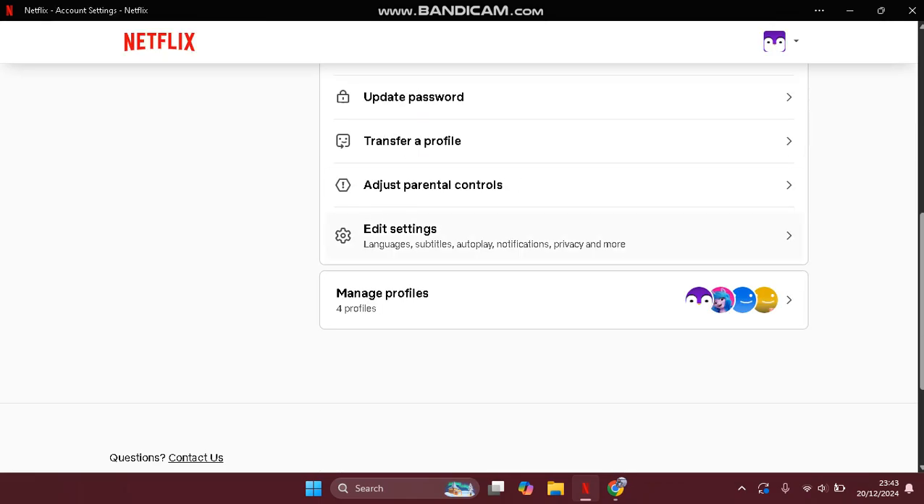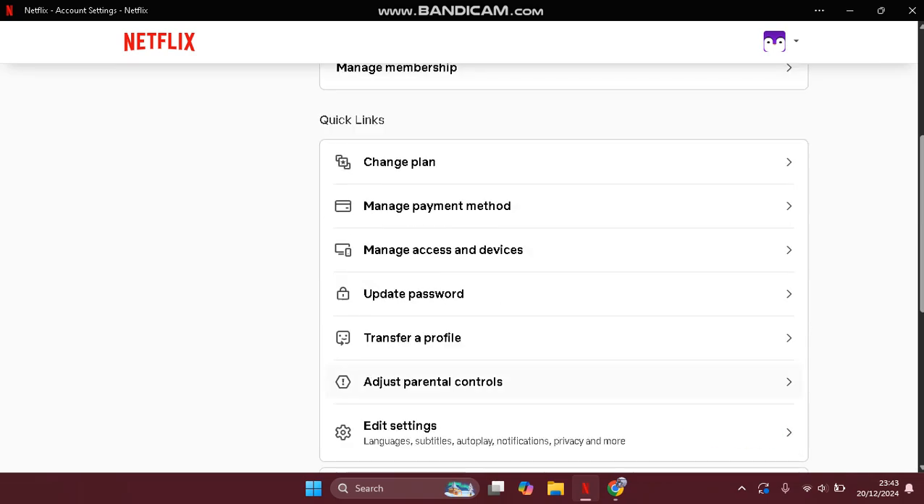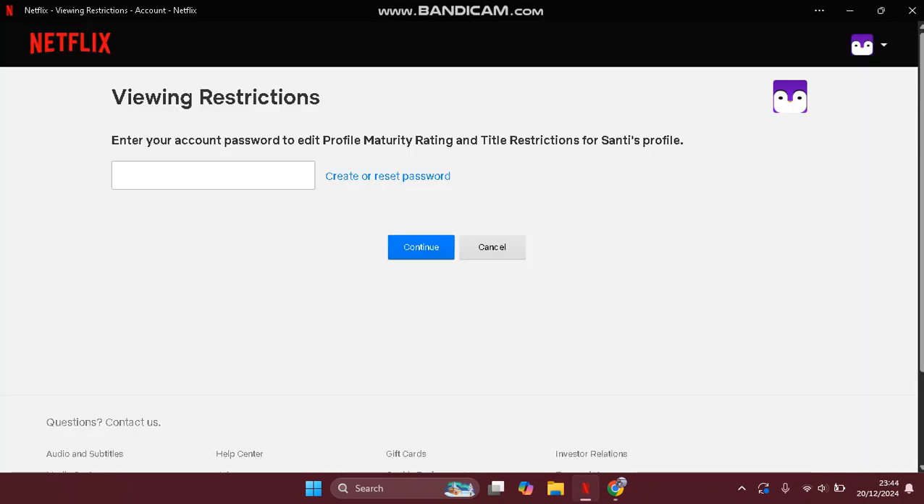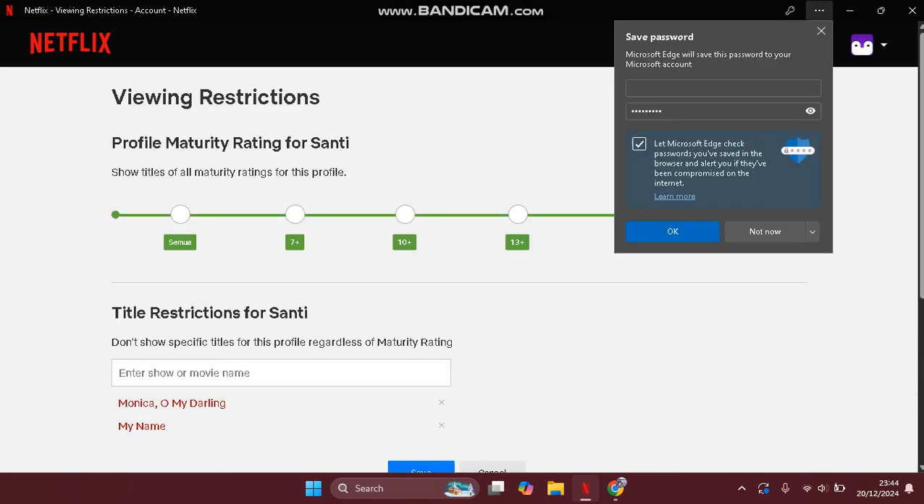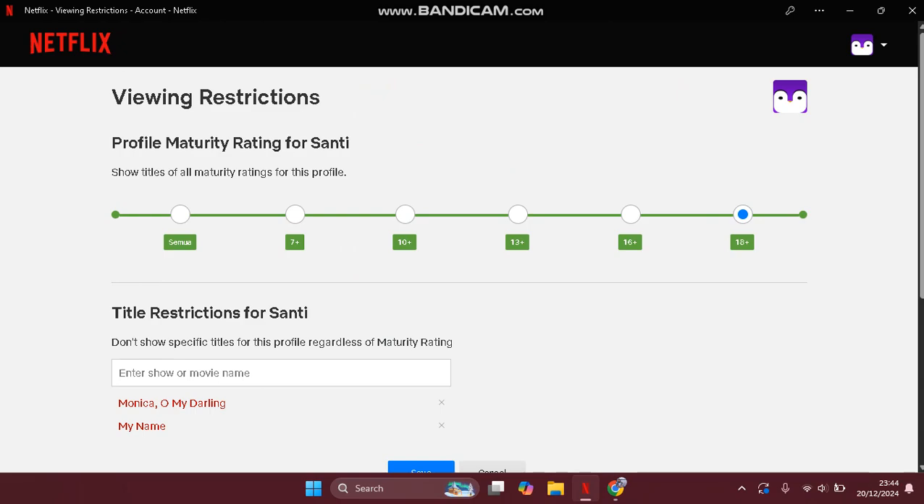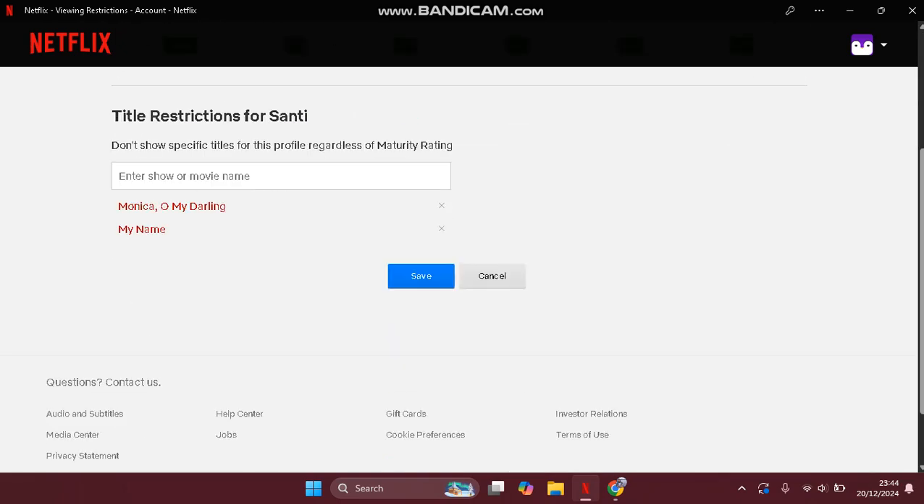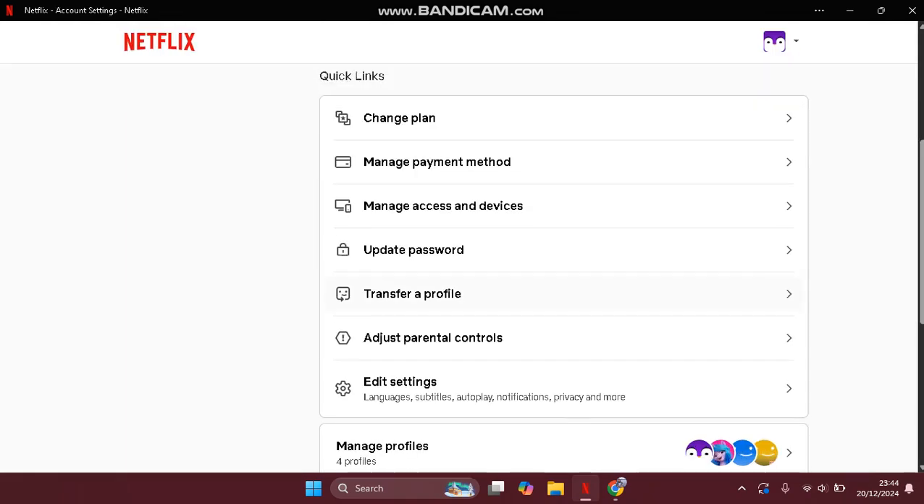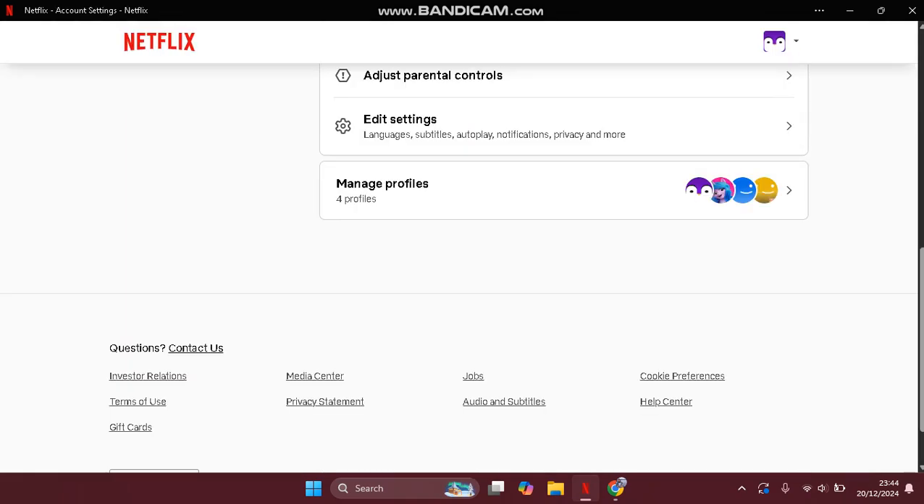So in here you can also go to this adjust parental controls, and again you need to enter your password. Okay, so this is for another profile apparently, but it's actually the same. So that's how you can edit parental controls and also set up profiles on Netflix.